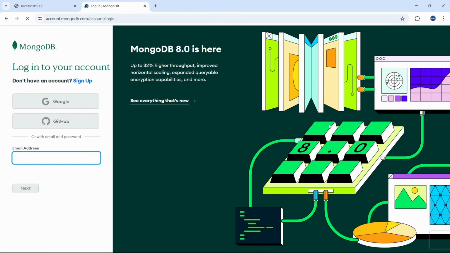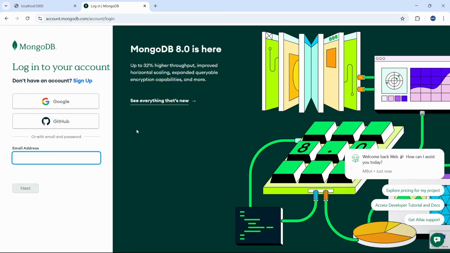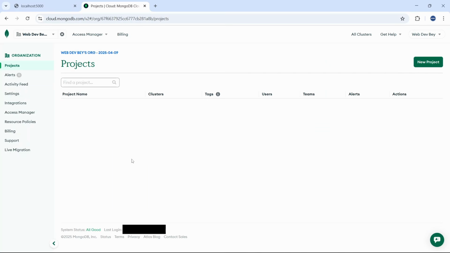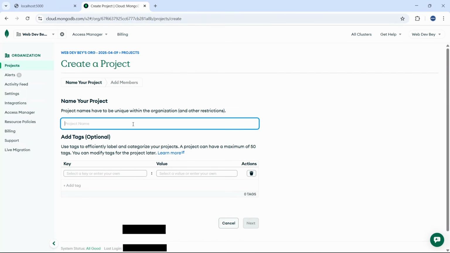If you don't have an account, you need to create an account first, and then you'll be able to do it. I think it's clear. Now let's log in to our account. Okay, and here let's click this button to create our new project. And here we need to provide a name.